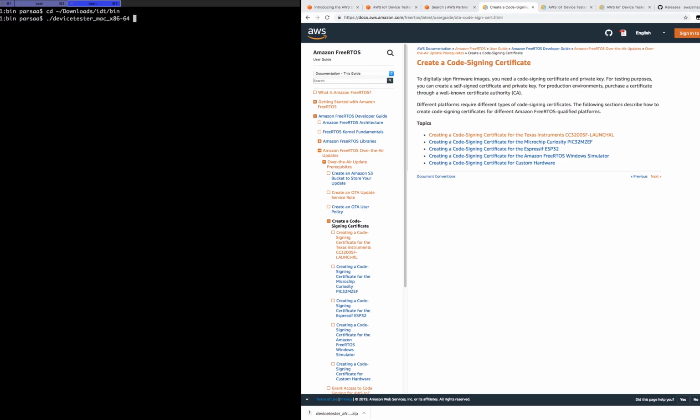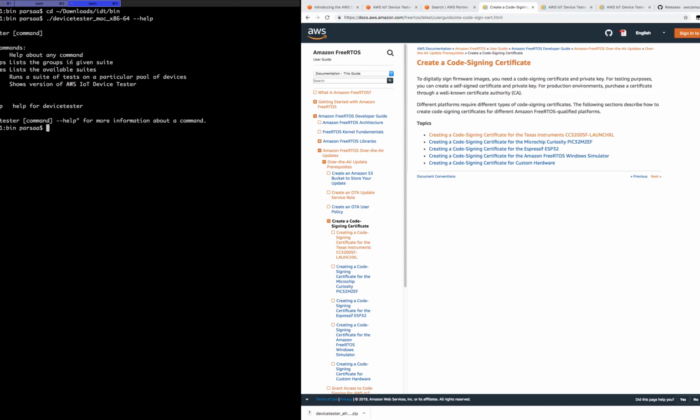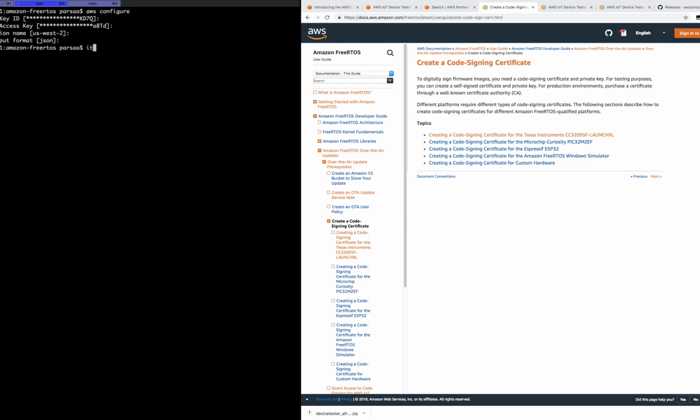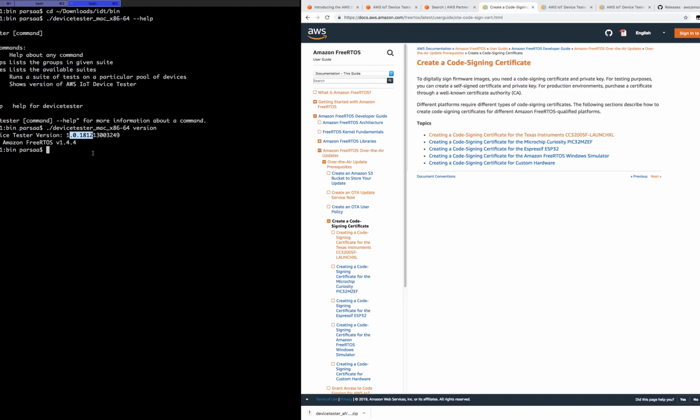The first thing I will do is help. So it basically tells me the commands that I can run, which is list groups, list suites, run suite and version. You may want to start with version to make sure that you have the right version. So I have this version of IDT, which will work with 1.4.4. And because I'm already in version 1.4.4, I am good to go. As you can see, I'm in this version, so I'm good. The next thing I want to do is run a suite. So I will say run suite.